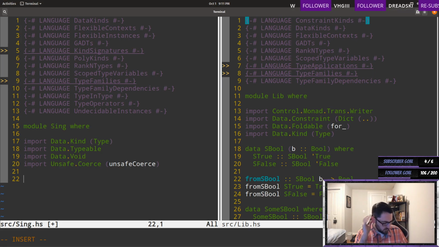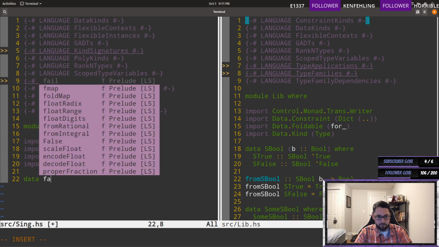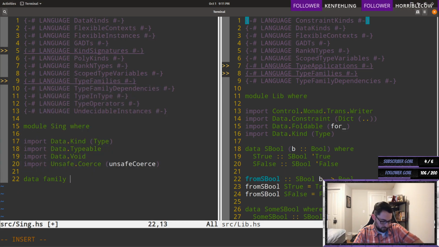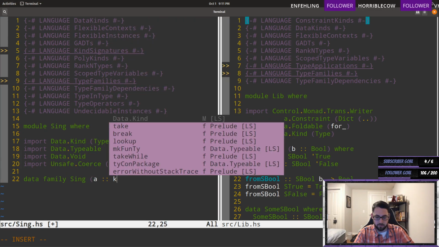Okay. So it says, while the S-bool approach works well enough for lifting bools, it's not immediately evident how to generalize the pattern to be ergonomic when working with many different types. We begin with a polykinded open data family, which is responsible for indexing the equivalents of S-bool. Data family Sing (a :: k).